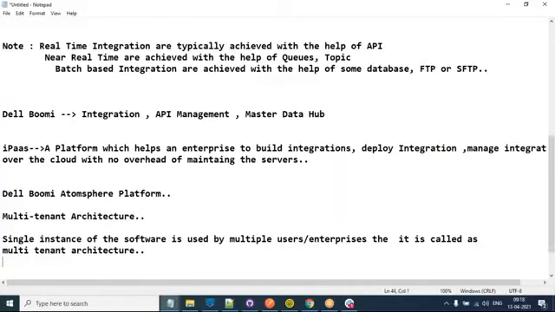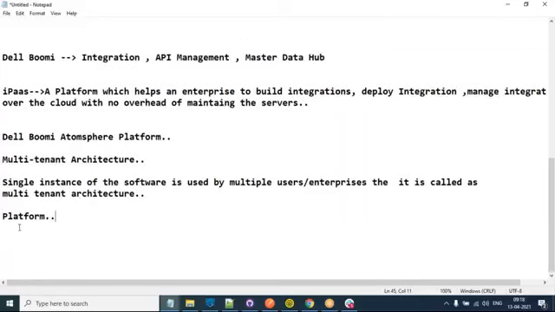So now what we'll do is log in to the platform. I have shared the credentials for the platform with many of you.